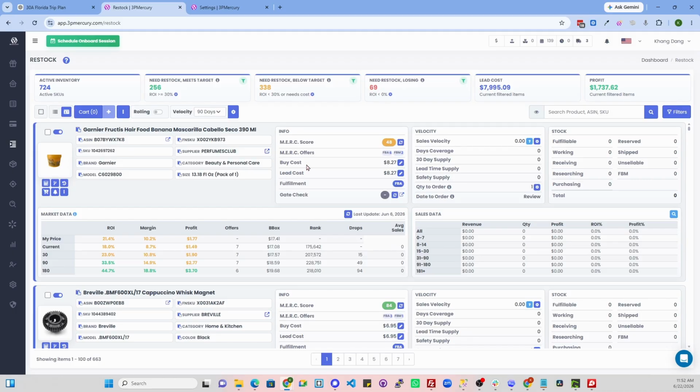So a lot of buy costs will either go up or down. Rarely does it actually stay the same. The recent update has buy cost calculating these profit margins based off of your lead cost. So what it does is it takes your latest lead that you have inside of the lead vault for this ASIN and this supplier, and it uses that as the basis of the cost to calculate this profit margin. Now, if that sounds confusing, let me just restate it in a different way.